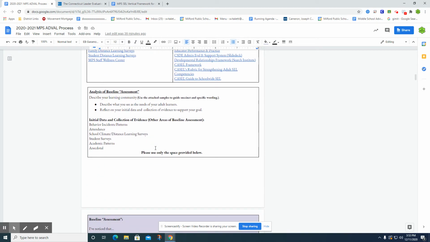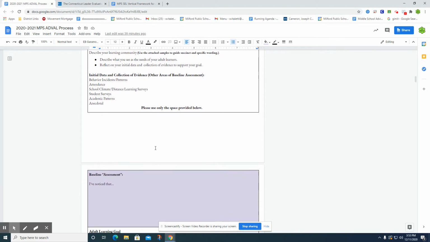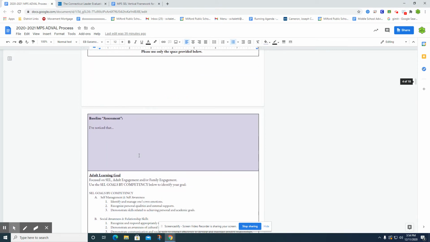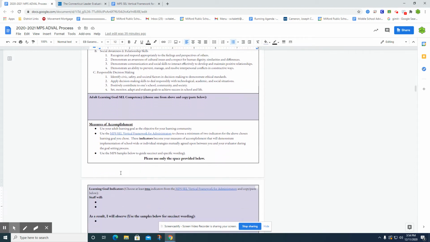The first component is the analysis of baseline assessment. Simply describe what you see as the needs of your adult learners and write that here based off of any kind of anecdotal data or anything from the list above here. The next section, adult learning goal, is being drawn from the SEL goals by competency. Simply copy and paste one of those goals in this box here.